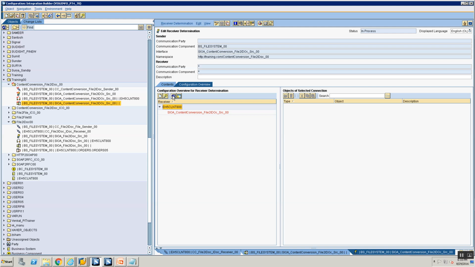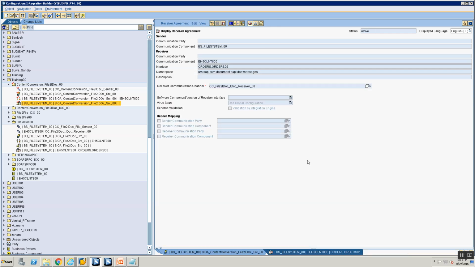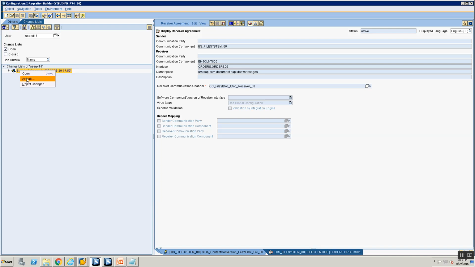Go back to your receiver determination and refresh, and when you refresh this, you will have the Idoc created. And you see here what I had mentioned, you need not recreate, you can always reuse it. PI was able to intelligently also reuse the receiver agreement because the header information is the same. Because the sender is the same, the receiver is the same, the Idoc is the same, it is reusing the communication channel. So in fact, you need not also create a receiver agreement. The receiver agreement is being shared between two scenarios. Okay, with this, let's go ahead and activate our changes.